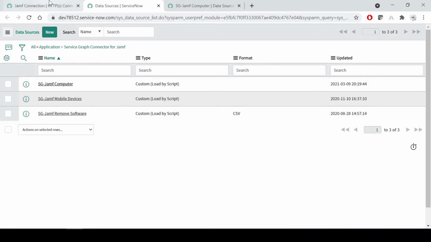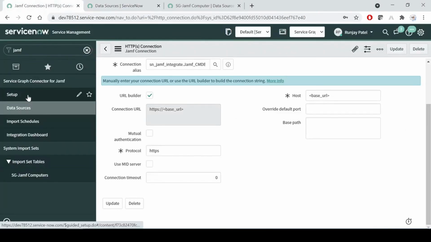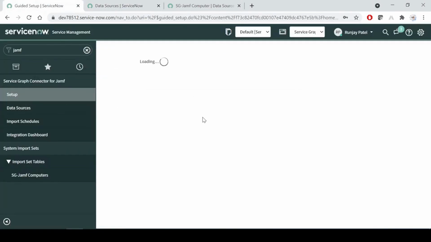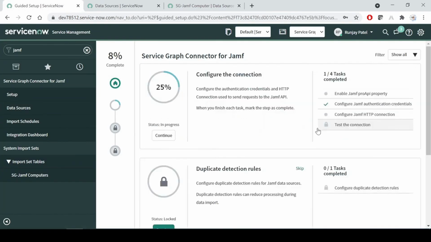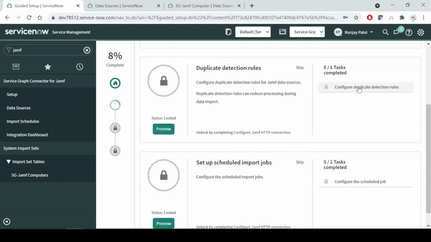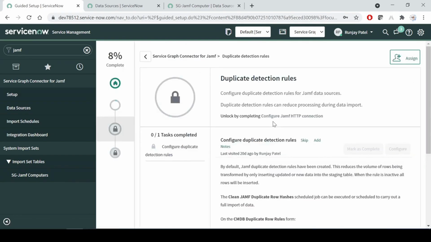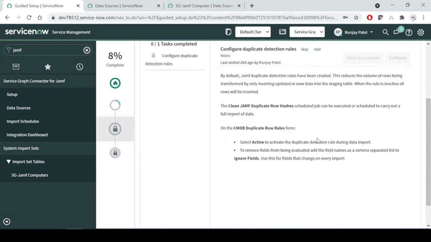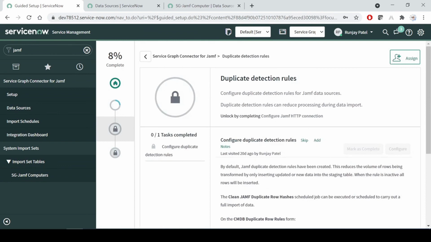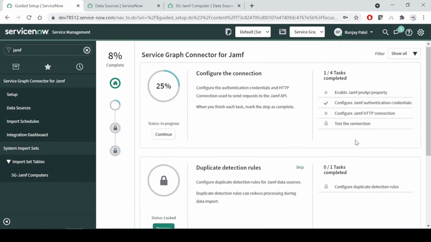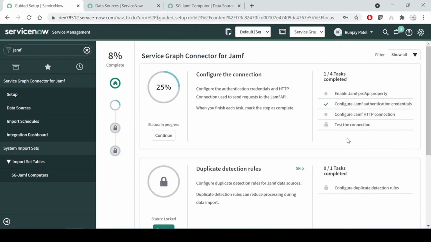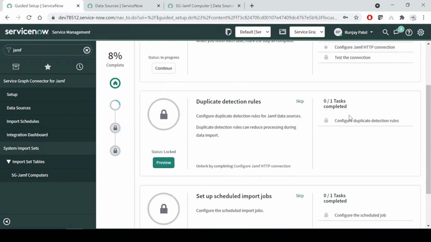Okay, let me showcase it. Once again I have to go back to setup, right, and the duplicate detection I'm talking about is this one. Here this is not enabled as of now because we have not completed the steps above, sorry, these steps I have not completed, because I don't have the setup.